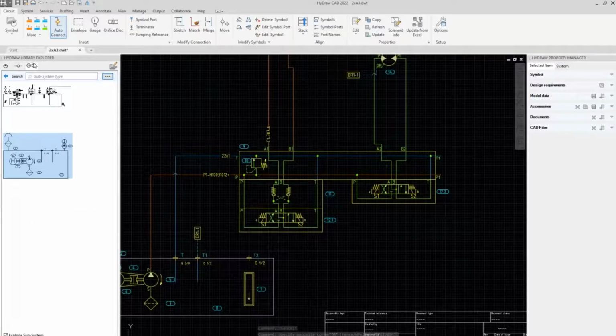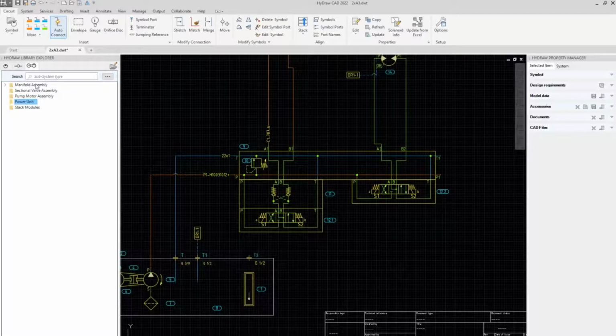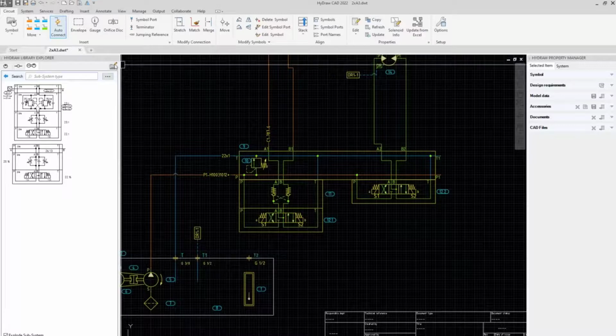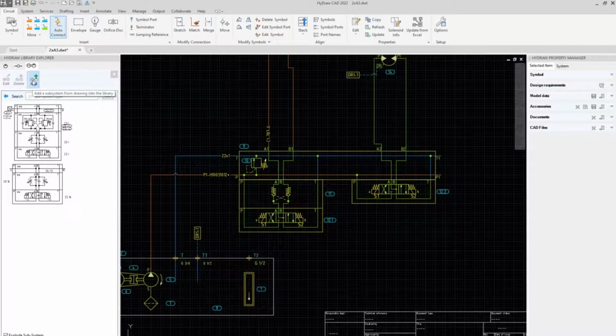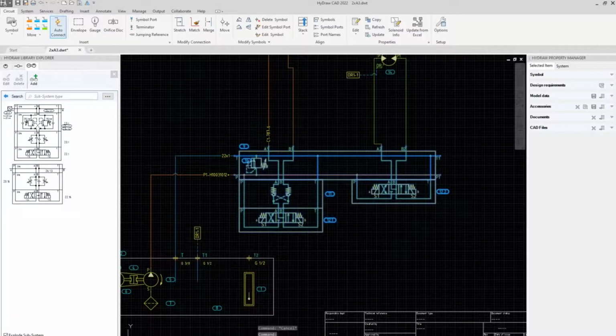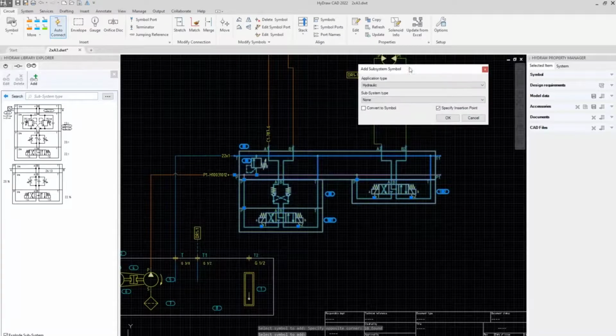Creating a subsystem is really like we do with symbols, but the subsystem is made out of symbols and connection lines. We can go into any folder, stack modules, and we can always, in edit mode, add a subsystem. So we can select the entities that we need, press enter. In this case, HyDraw CAD is asking which subsystem type we need.